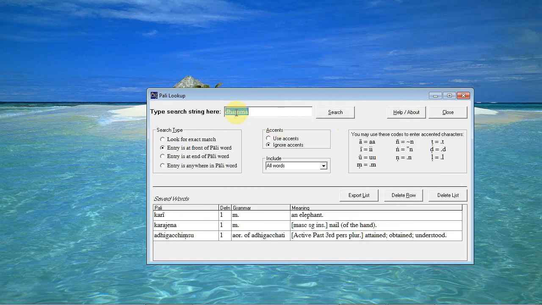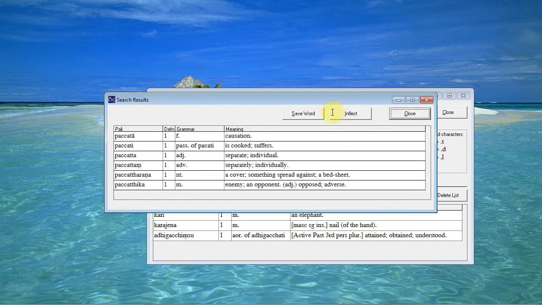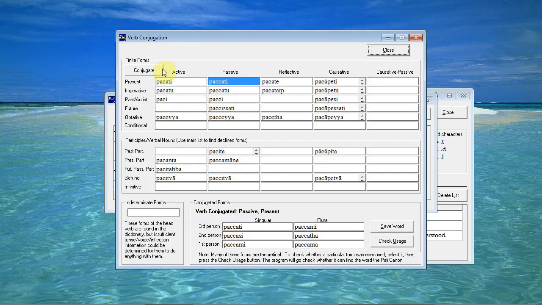You can also type in verbs, and it will go and find the various options here, and you can inflect. And now with the verbs you get all the various ways of conjugating the verbs. So if you click on the active present and press conjugate, you'll see down here that it changes all the endings to the present active, and if you go on to the causative, you can conjugate the causative, and it gives you all those as well.